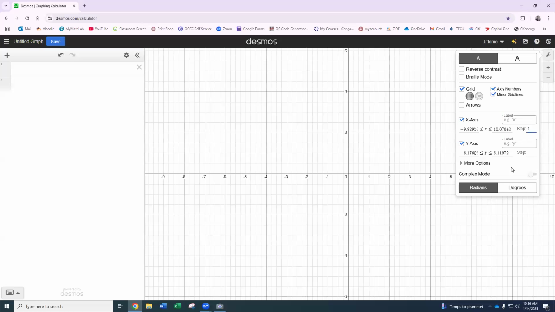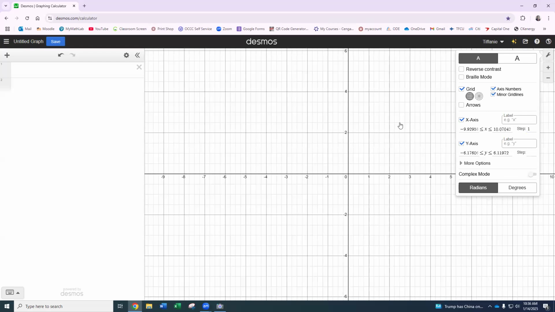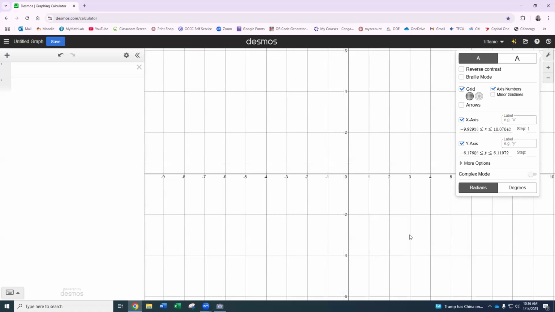So I'm going to go ahead and change that to a 1. And as I explained, I really hate these minor grid lines. So I'm going to take them away and it makes it just a little bit cleaner. You can keep them on there, but it just looks messy to me. So I'm going to unclick that.